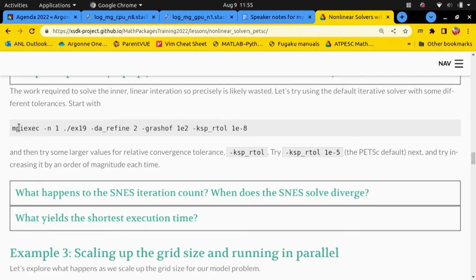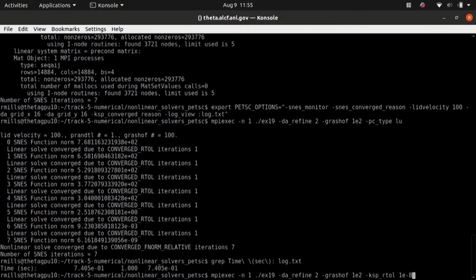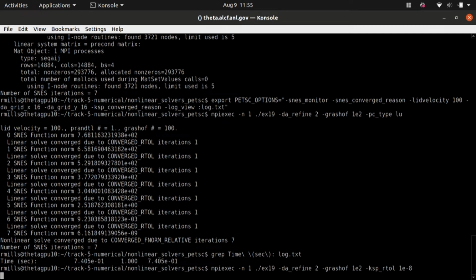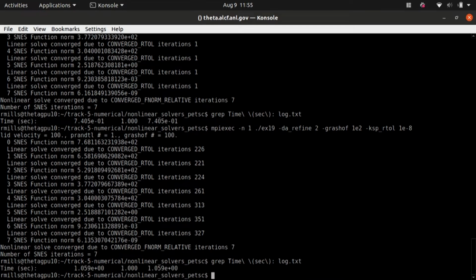So we'll start with this fairly tight tolerance, and just put this in here, see what it does. See, it takes about the same number of Newton iterations, but we're doing a lot more linear solver iterations, right? Because we're using an iterative solver there, not a direct solver. And I'll run this grep command again. So in this case, this is taking a little bit more time than the LU solver was.